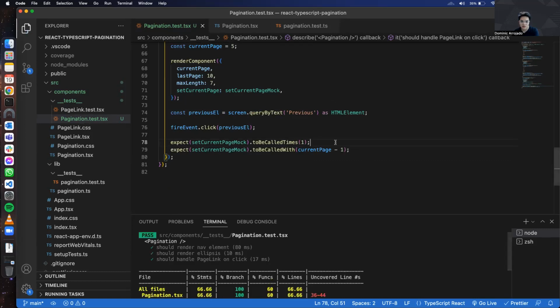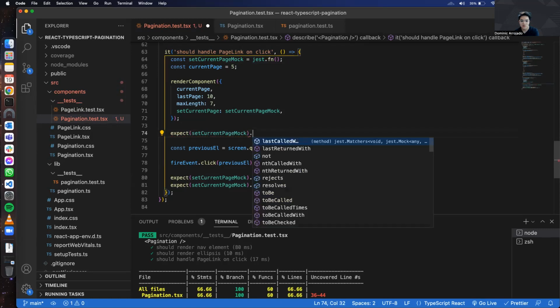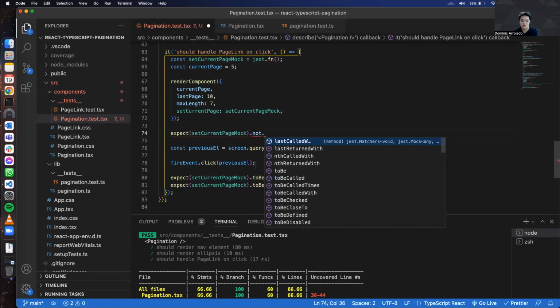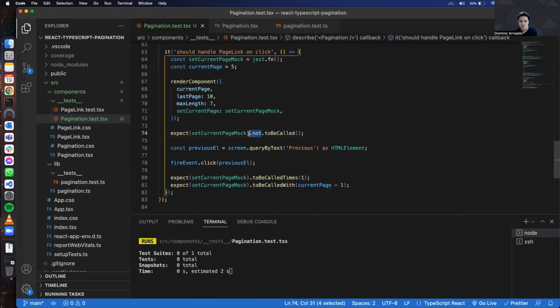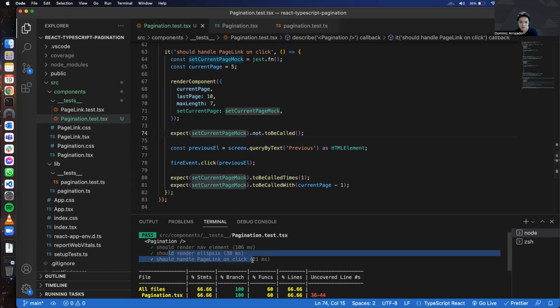And yep, it does. So just a counter check. We want to add in an expectation before we click that the mock function was not called, not to be called. Okay, so this is how you do a not to be called. So yeah, it still passes.